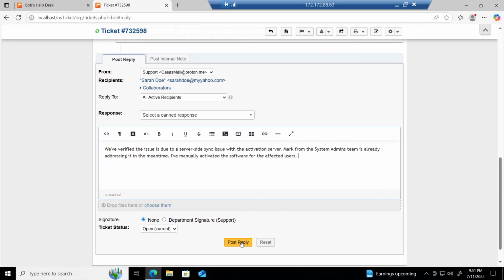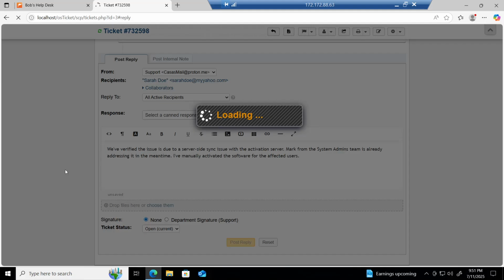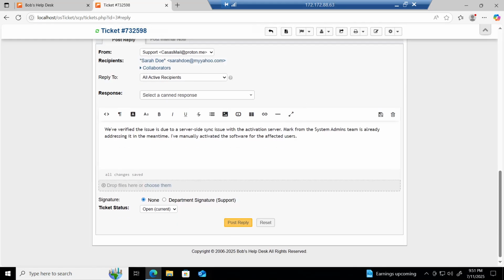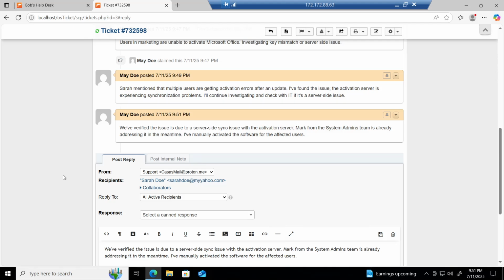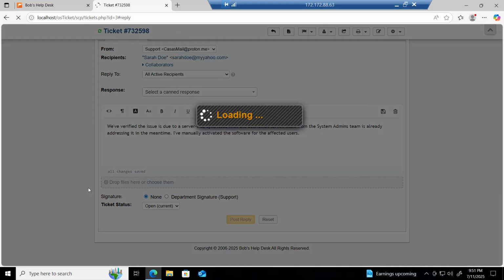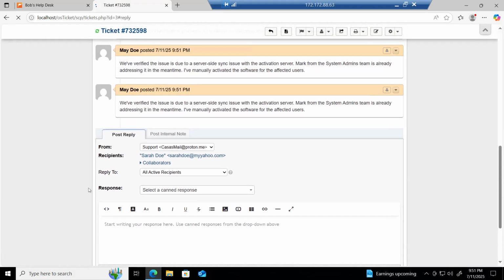And then Sarah would post a reply to keep the line of communication, to see the stages of the ticket being resolved. Hold on a second. Click again, post reply. Not sure if you got it in there. Okay, there it is.